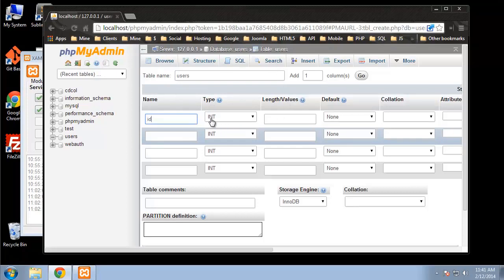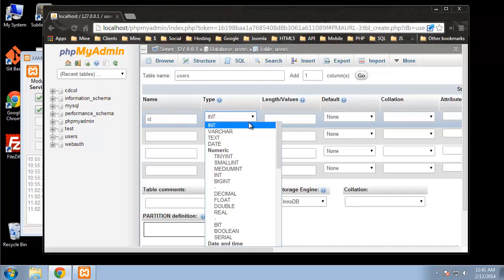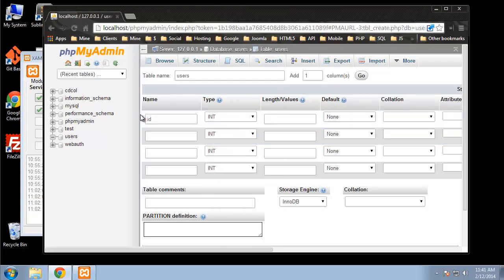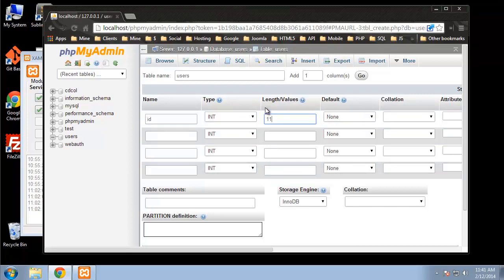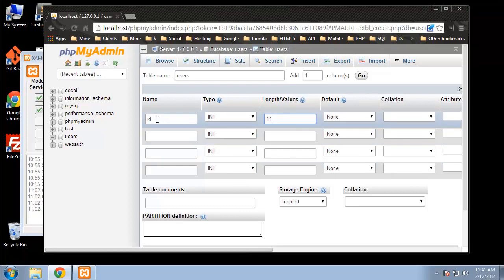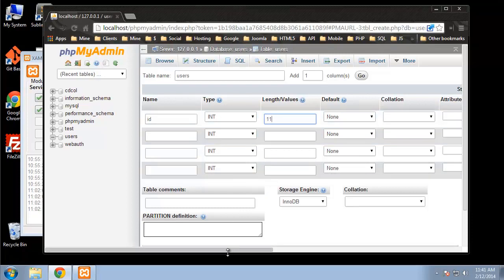Alright, so we're going to keep the type at int, which is integer, and we went over some of these data types already, but we're going to use int for our ID. For the length, it's kind of universal to use 11 characters for your ID. I'm not sure why, but I just use 11. There's a very good chance that you're not going to need more than 11 digits, because that's just an outrageous number. So I always give my primary key ID fields a length of 11.